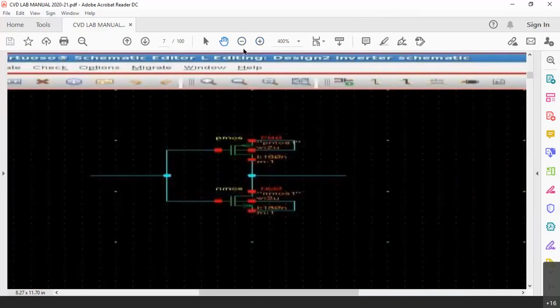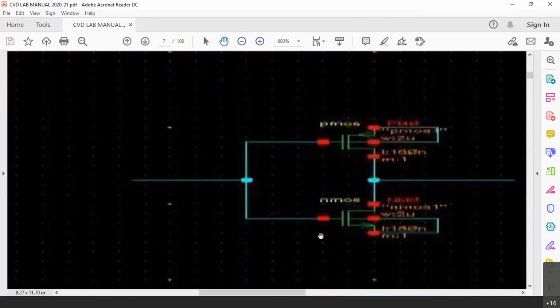Now you can see it's all connected here. The body of the P MOSFET is connected to its source, and the body of the N MOSFET is also connected to its source, because the body of the P MOSFET is N well and the body of the N MOSFET is P sub. P sub is connected to the N channel's source, N well is connected to the P channel's source, and the drains are connected together, and the gates are connected together. This becomes input, this becomes output.